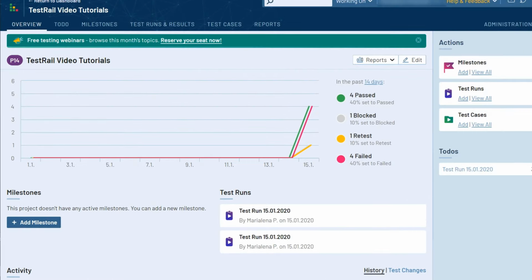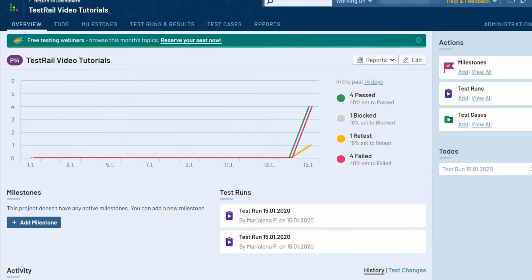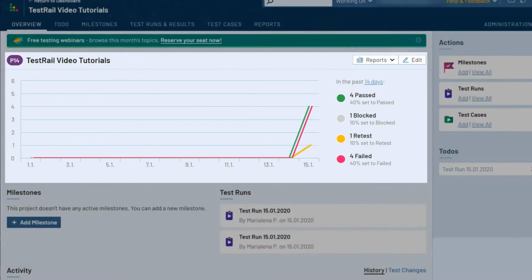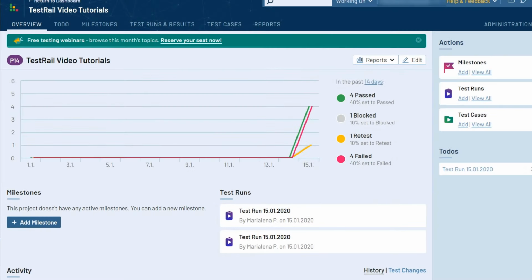Okay, now you can see some additional navigational elements at the top of the screen. These are Overview, To-Do, Milestones, Test Runs and Results, Test Cases, and Reports. Currently, we are in the Overview page, where you can get a lot of information about your project at a glance. Here at the top, you can see the project progress chart. You can also see the upcoming milestones and the latest test runs.